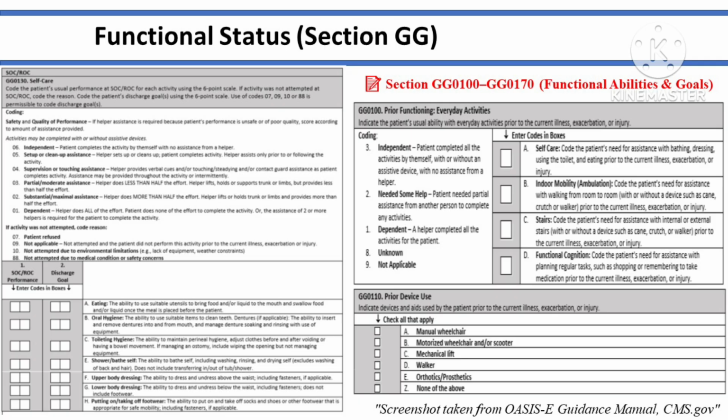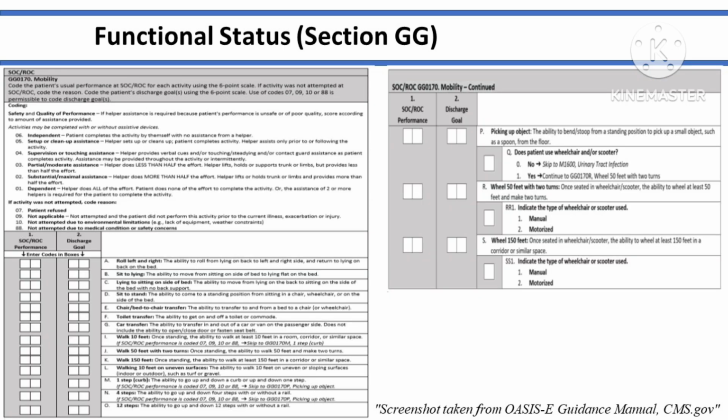Functional status, Section GG. Section GG0100 to GG0170, Functional Abilities and Goals. It focuses on areas related to self-care like eating, grooming, bathing, dressing and mobility like sitting, standing, walking, and stairs. This section determines the functional impairment level under PDGM. It impacts payment grouping and resource use prediction.